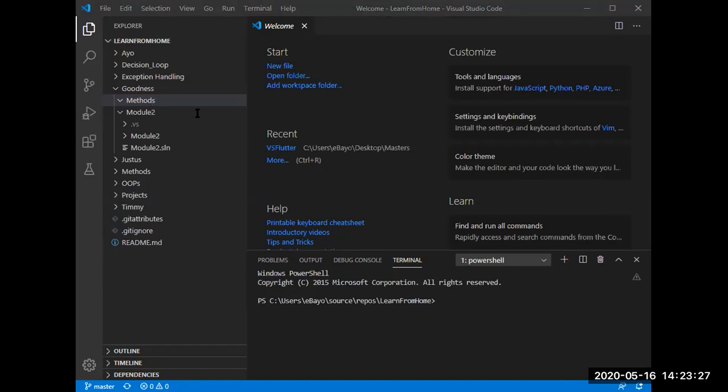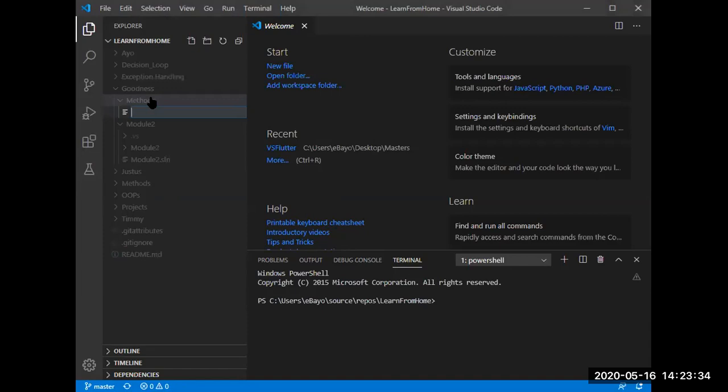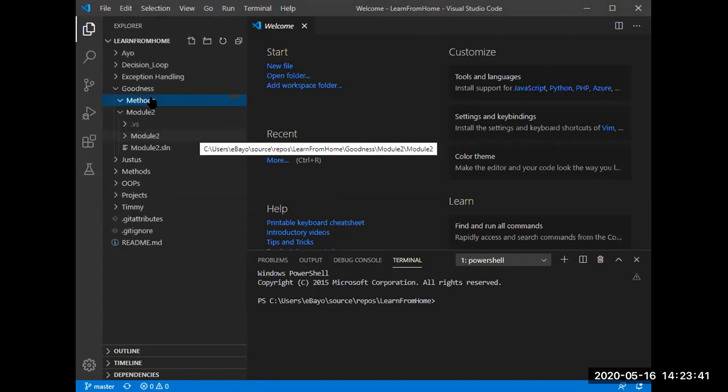Okay, so now let me right click, new file. Let me call it, let's say, program.cs. So now open. I don't know why it's hanging. I'll give you some time.